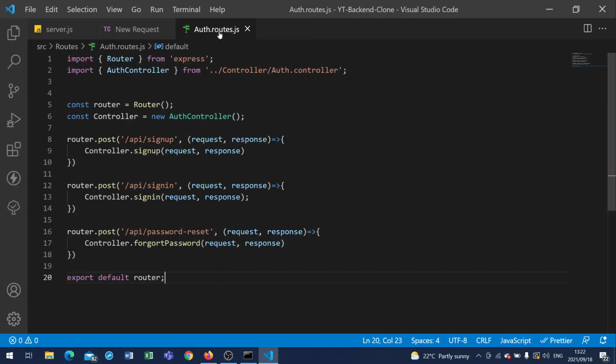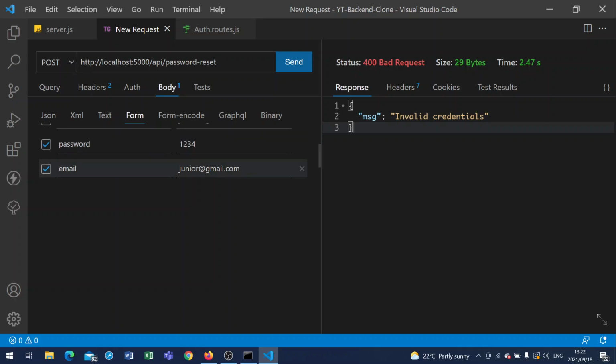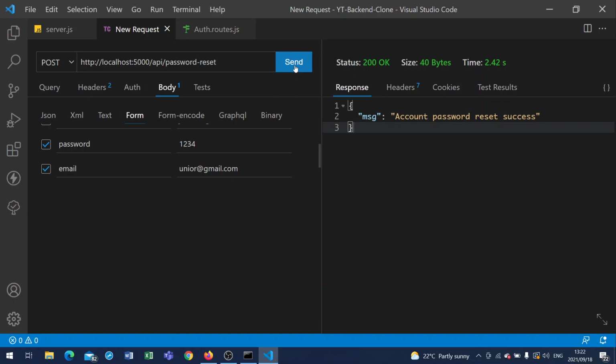I forgot the URL, man. So it should be password dash reset. So I come in here, say password dash reset. Now with this password dash reset, we expect email and password. So let's give an invalid email, and then that should be that. It should give that account with this email does not exist.